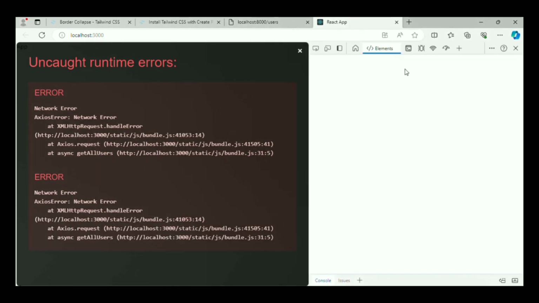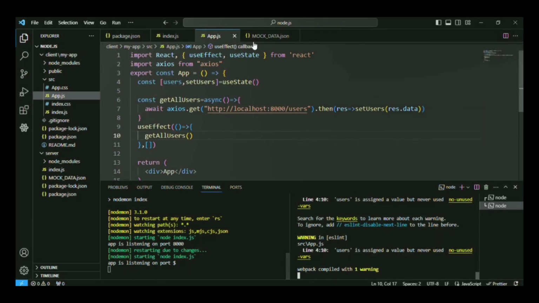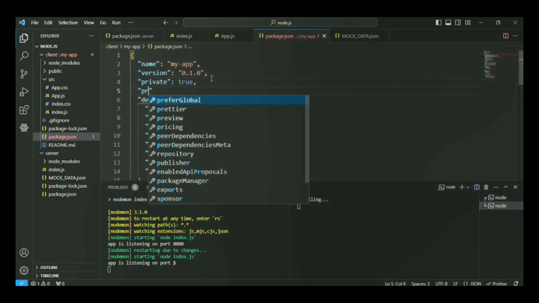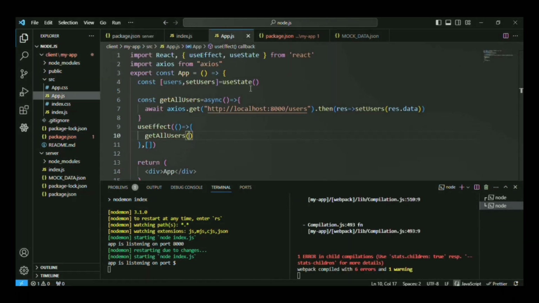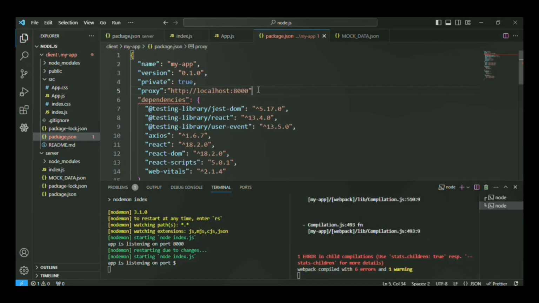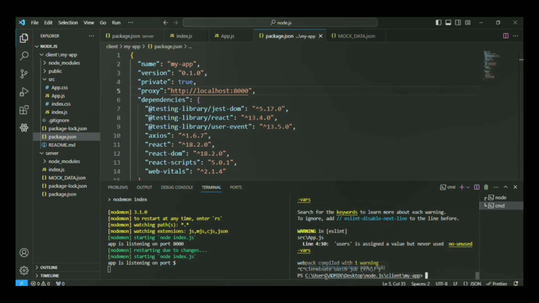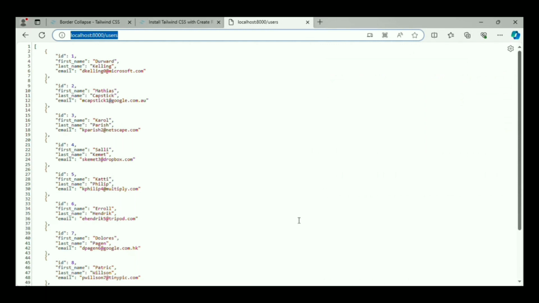Let me restart the server. Now here we are getting one error, that CORS error, so we need to allow this CORS. So in our package.json file I will add the property proxy, and here we pass the path. Let me cut this and paste it here, localhost 8000. So whenever it reads a request on localhost 3000, we redirect the request to localhost 8000.